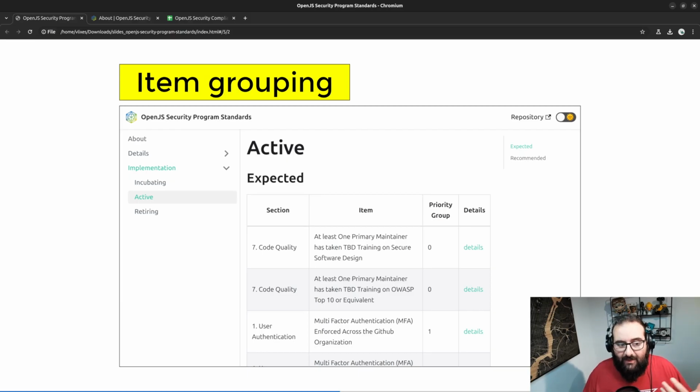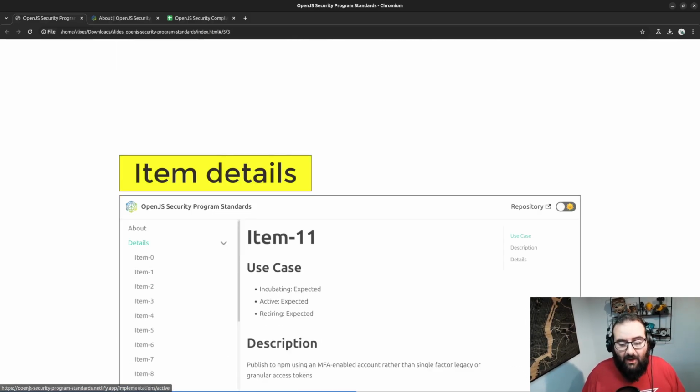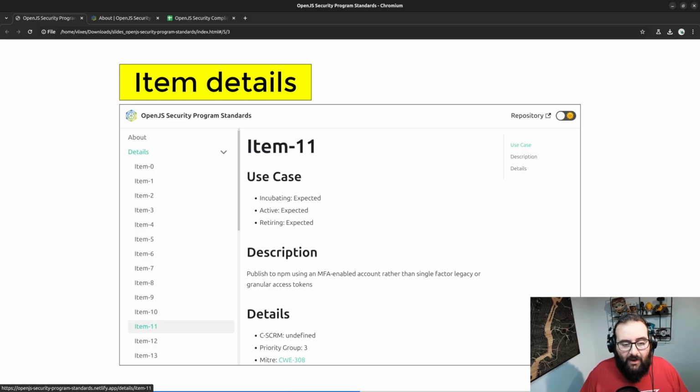You also have item grouping, so I know, for example, what checks are expected for me if I am active or retraining or incubating and so on. And I can also see the details from this as well, right? We are going to improve the wording, obviously, and we're not going to have this item 0, 18, 11, whatever. That was the original approach, but we're going to have it more Slook name based. But yeah, that's the idea.